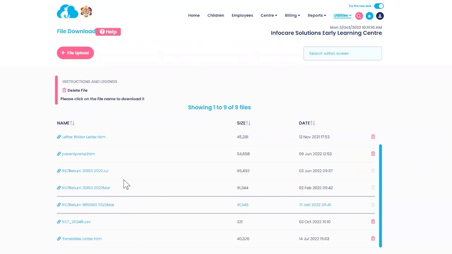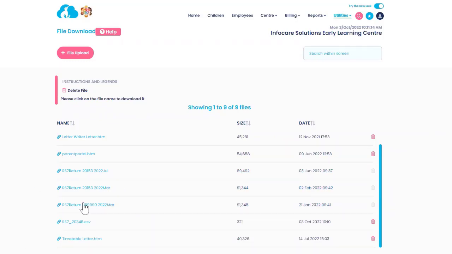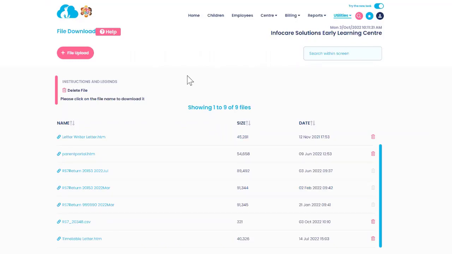It's not showing in my list, and that is because we are in the demonstration site, but it is in here that you would see RS7 Return and your license number, and you'd see November 2022. I apologise for the little hiccups we've had while we've been in the demo site. This is just to give you a bit of a feel for how to submit your RS7.